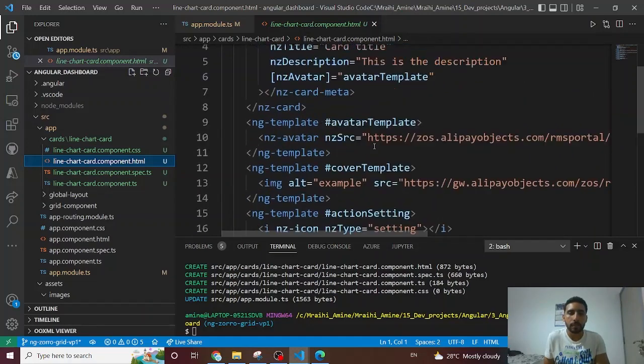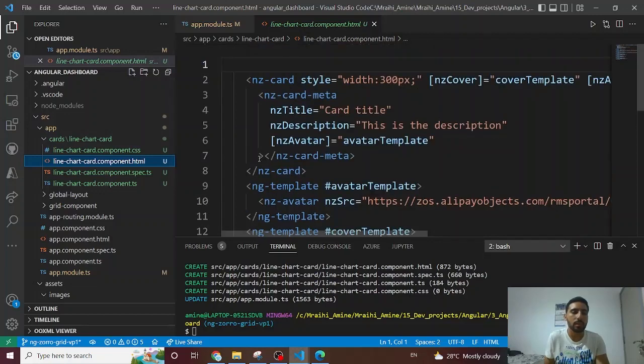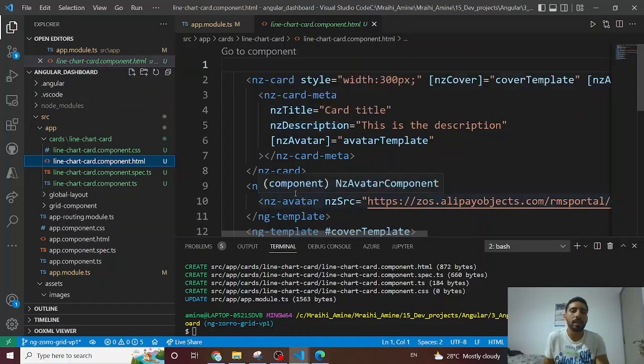Okay, and so we have created one line chart card component that we are going to use inside the grid, but we have to insert two other cards, one for the donut chart and one for the bar chart. Okay, as we have said, we will create three cards, and inside the three cards we will insert three different charts, which are line chart, donut chart and bar chart.